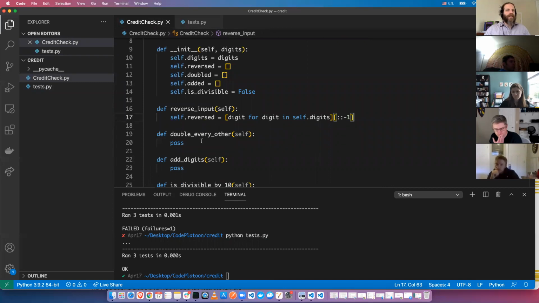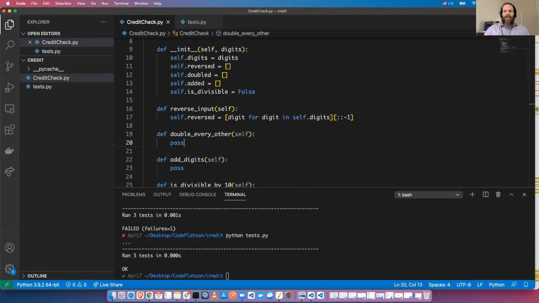So once we reverse it, we need to double every other thing. So this will be a little more complicated. So there's a few ways we could do this.